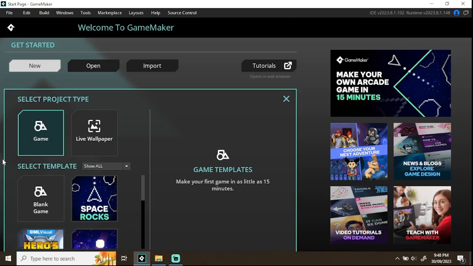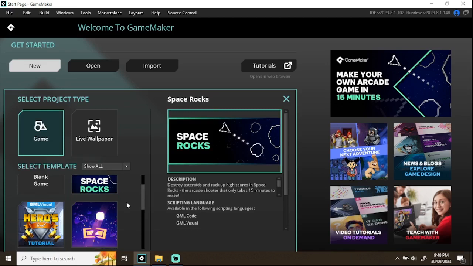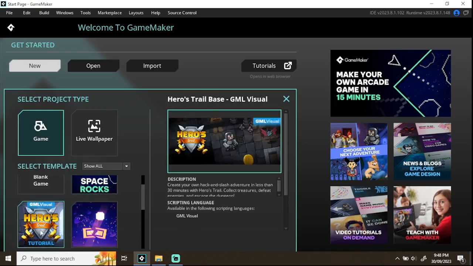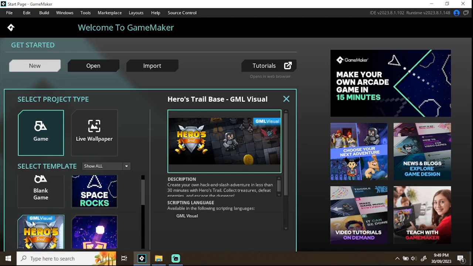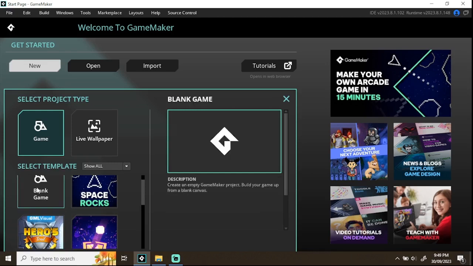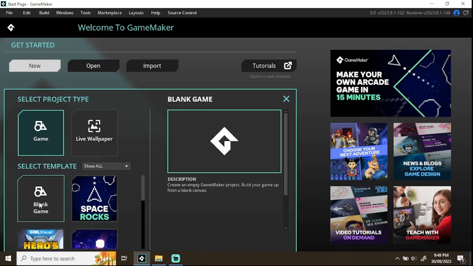Now down here it says Space Rocks or Heroes Trail tutorial. It says tutorial, but these aren't tutorials as such. These are basically just pre-made games that if you feel like you want to open them up and have a look at how they've done assets and things, then yeah, you're more than welcome to tinker around with that. But for now, for the sake of the tutorial, we're just going to create a blank game.